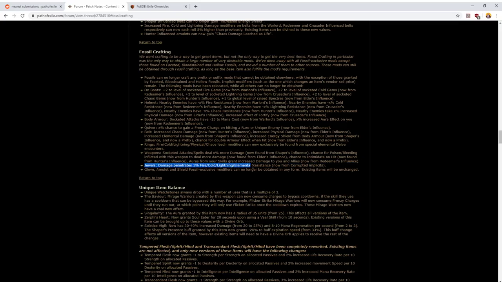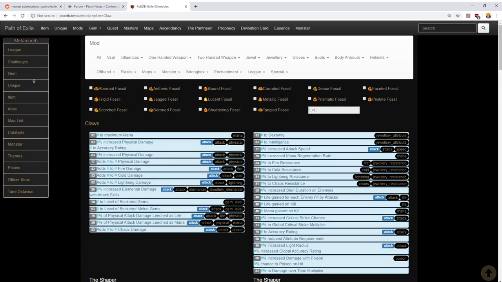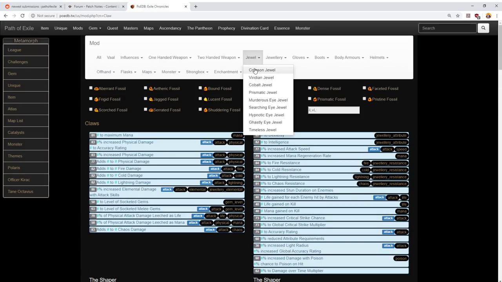Jewels. Damage penetrates 1% of resistances is going to Corrupted Implicits. This was always a pretty bad mod. And actually, I'm really excited about the potential now to use fossils to bias the rolls on jewels. In the past, there's been a real weakness with fossil crafting and jewels. And what that's been is that all of the fossil exclusive jewel mods, with the exception of the Aberrant fossil, have been very, very weak.